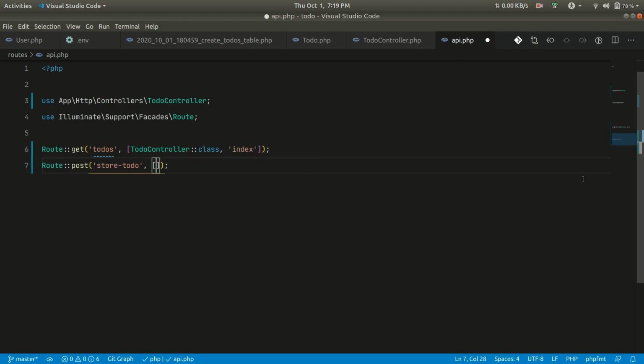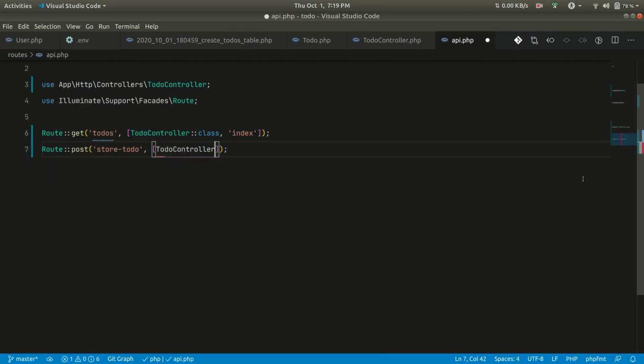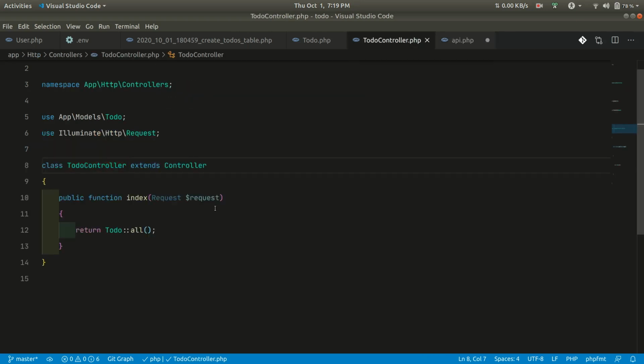So we will be in the same to do controller class and store method. Let us create a store method. We only have the index method now, so let us create a store method.